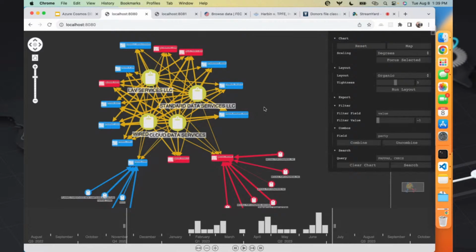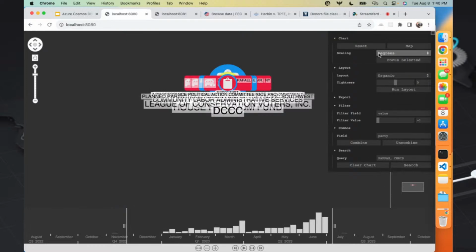So that expand capability is really interesting too, because then you allow the user to guide their exploration through the data, as you just saw me do here. Let's go back to the full data set here.